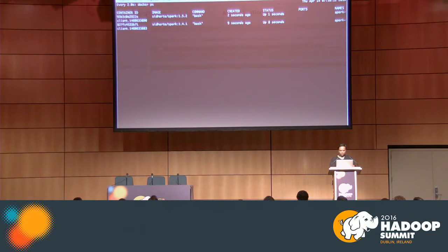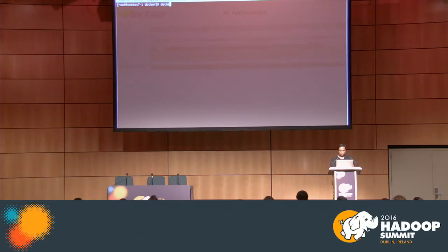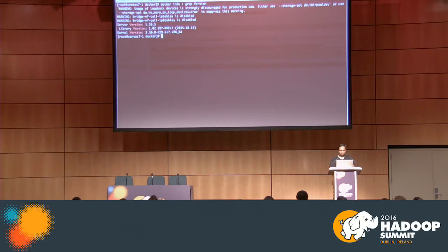Okay, now if you look at the 2 client containers running here, before we actually get started, let's take a quick peek at the VM itself. This is running a fairly recent version of Docker and running RHEL 7.1. And of course, the usual Hadoop processes are all here: Node Manager, Resource Manager, and HDFS as well.